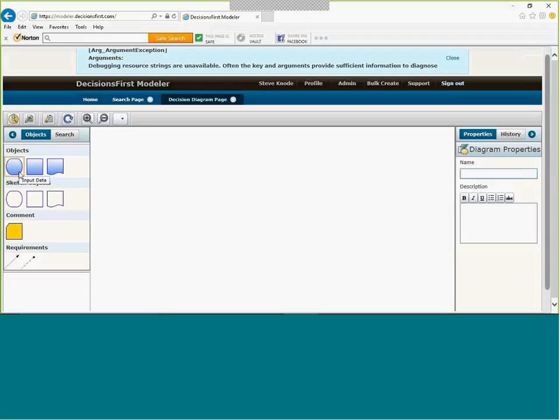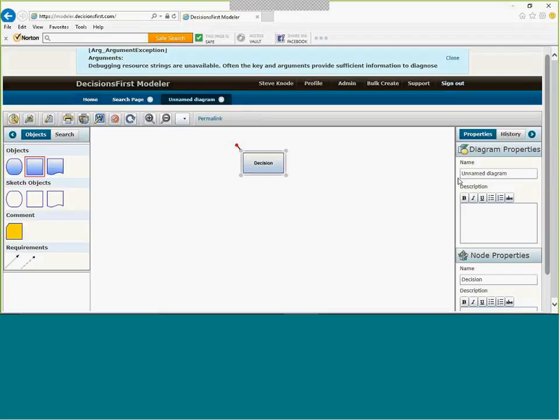So what do we want to start with? Well, we want to start with a decision, don't we? So let's drag that over. Hold it down and drag it over. And there it is, decision. Now, I should have named my diagram first because that's the decision. That's down here. So I should have named the diagram first. I'll call it Fall 2016 Practice.